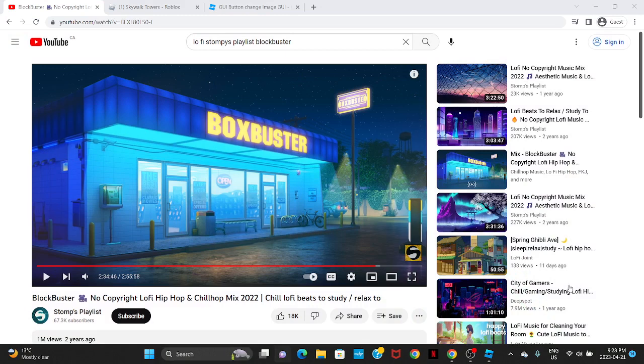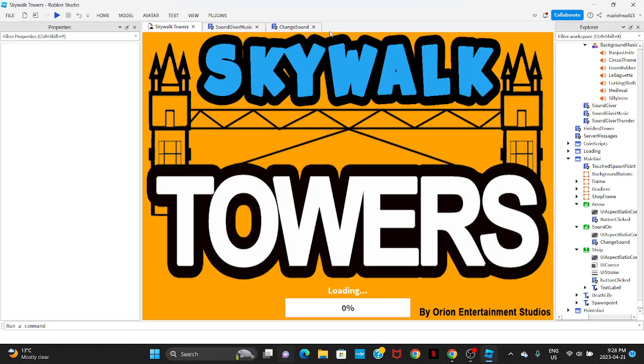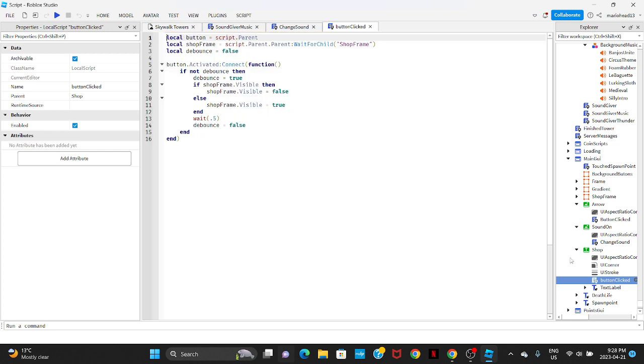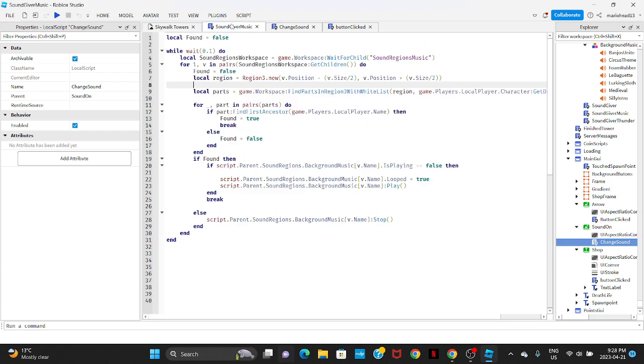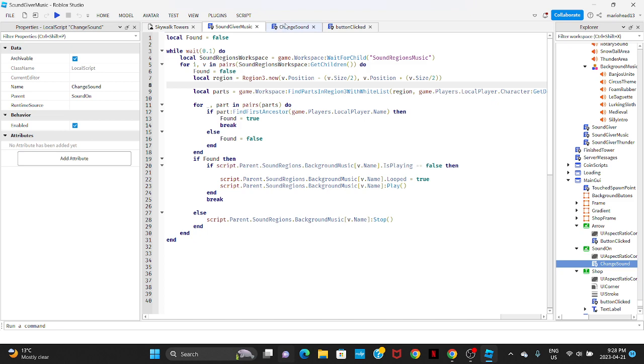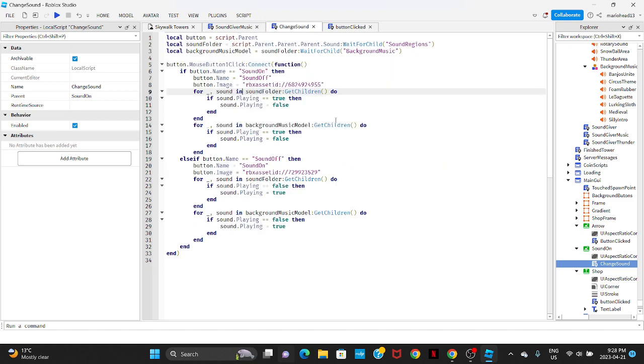Okay, so let's close that. Definitely not what I wanted. But let's see. Button clicked. No, not this one. Change sound right here. Okay, sound giver music. Background music. I think it's these ones. Okay, if sound not playing equal true, then sound not playing equal false. Sound folder, wait for child background music. Okay. Hmm. If sound not playing equal false, then okay.